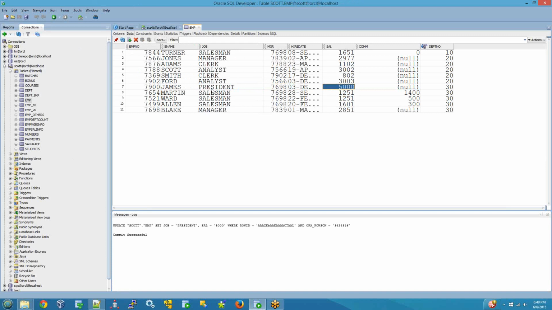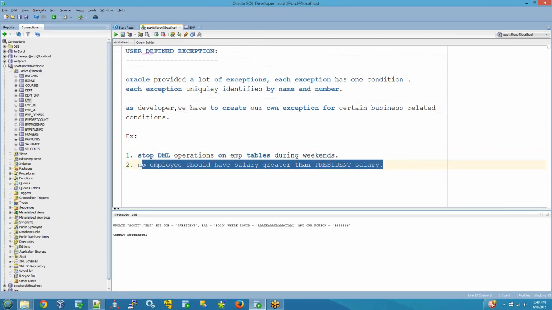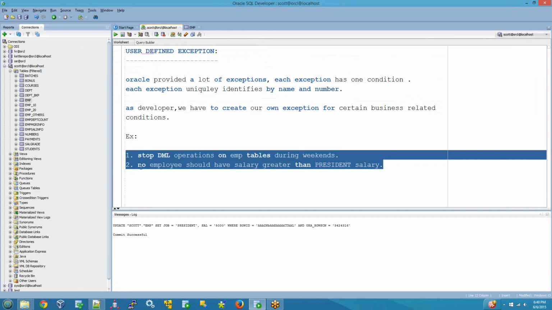So these are some examples: stop DML operations on the employee table on weekends, and no employee should have a salary greater than the president. We don't have built-in exceptions for these conditions, so we have to create our own exceptions.